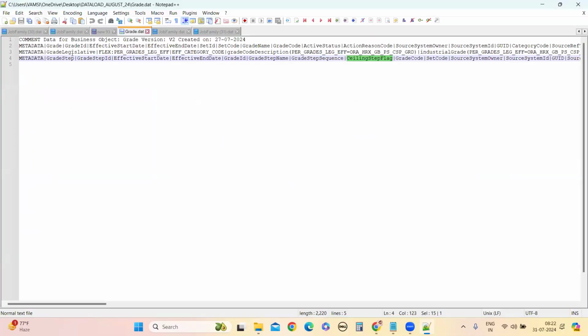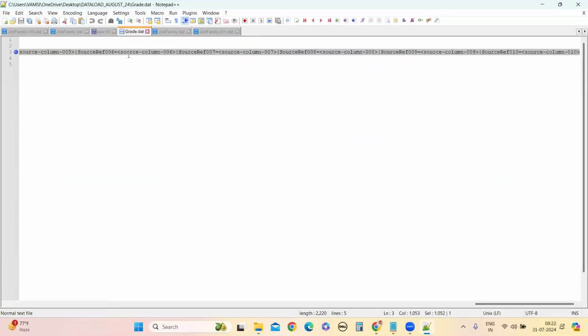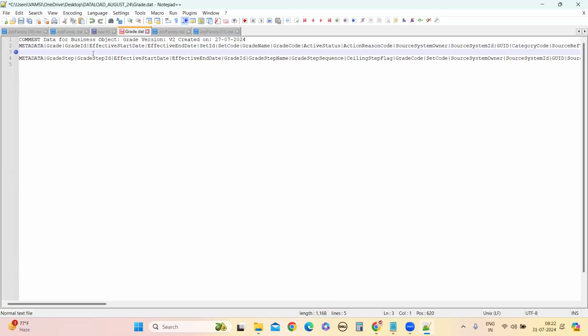In the grade business object, we have a grade legislative and grade step, right? This grade legislative is not mandatory for the metadata, so you remove it from here. If you have proper data, you can enter it. If you remove it, it is not a problem, because in the front end it is not mandatory. So we are going to concentrate only on the grade parent and grade steps. Grade ID will be generated by the system, so remove that. Grade ID, effective start date, effective end date.